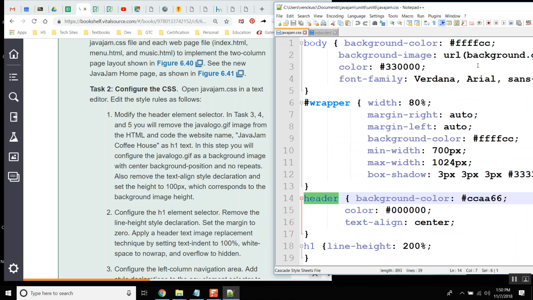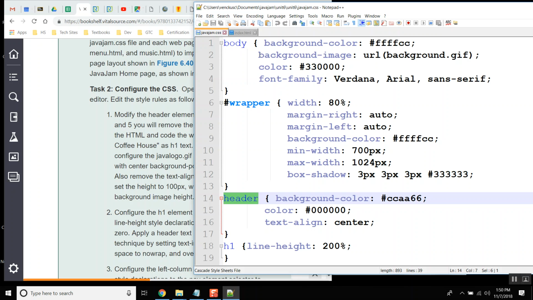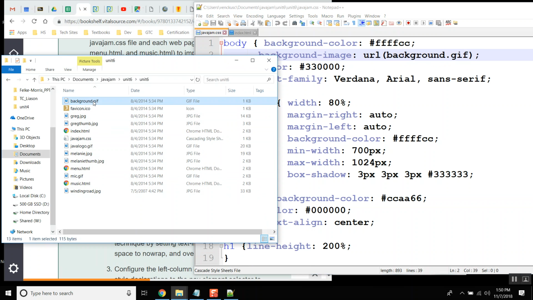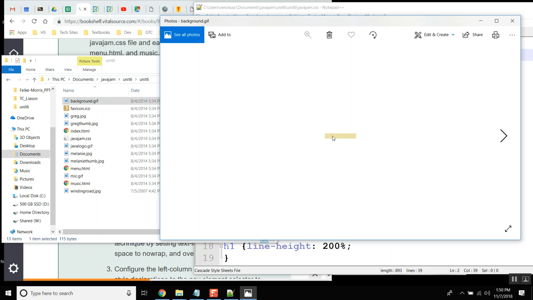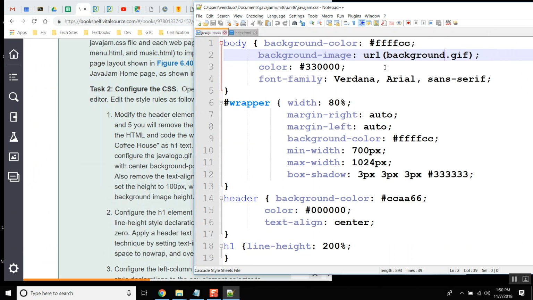Because look up here, you've got a background image up here. You're using a background image here for body. Look at this. And you're using a GIF for that. What does background.gif look like? Let's go look at it just if you've forgotten. Double click on that. There you go. You know, it's nothing exciting, but that's a background. So it's using that. So it wants you to do something similar for the header.